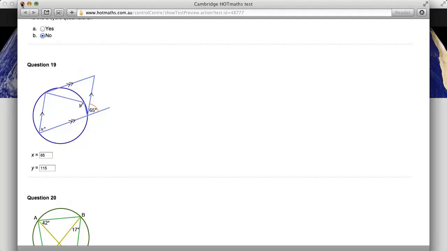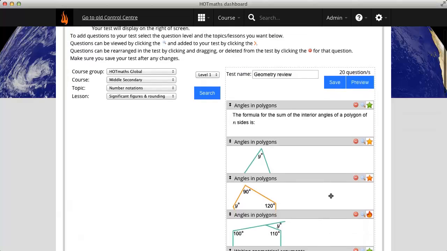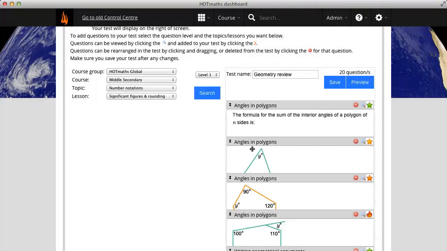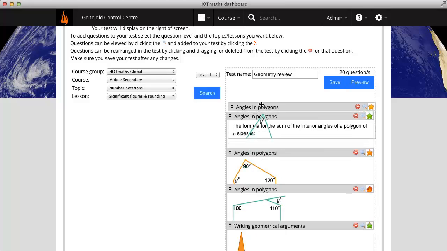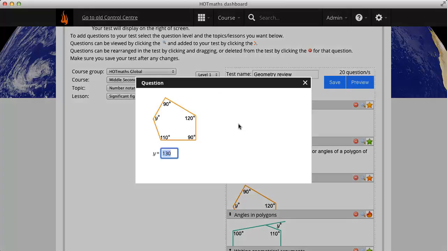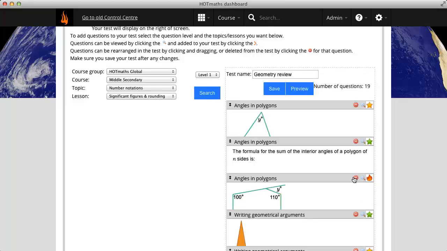So I'm not 100% happy with my test yet, so I'm going to edit it. So the first thing I'd like to do is maybe make this question here. If I can't quite see it, there's a little magnifying button. So that's the one I'm going to make the first question of my test. So I'm just going to click and drag it up. If I don't really like this question here, I'm going to get rid of it. So I'm just doing that by clicking on the red delete question button.